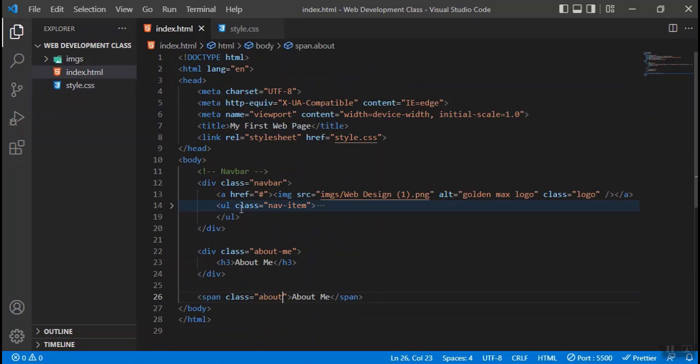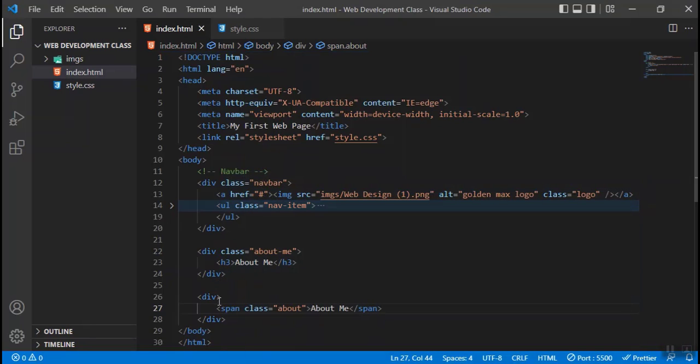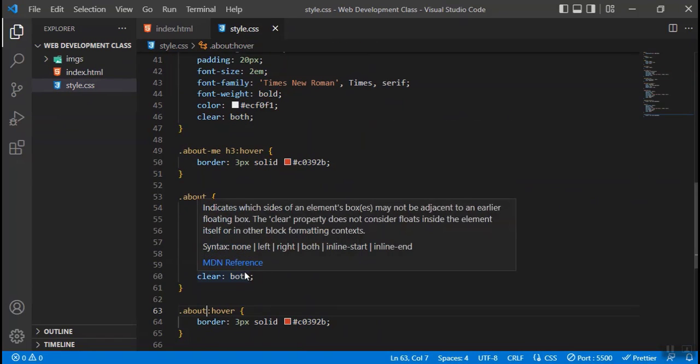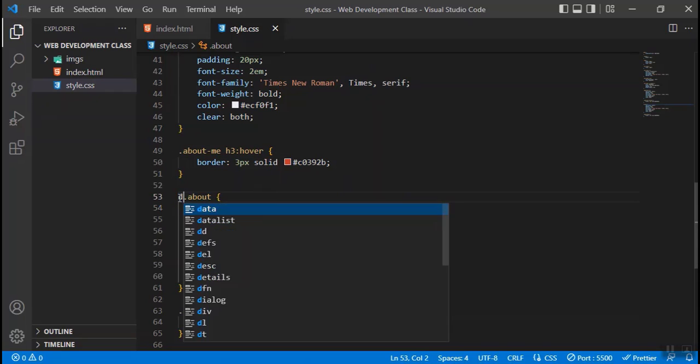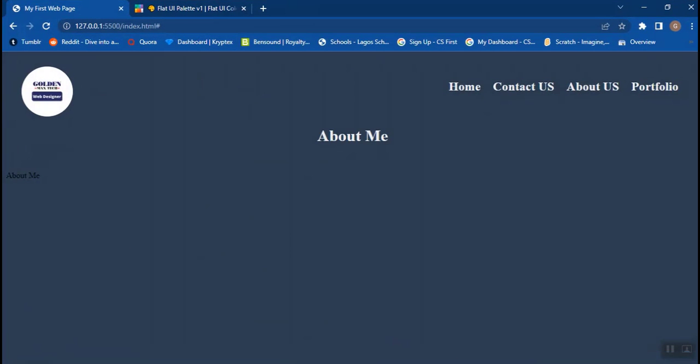I can decide to put this inside a container. So sorry, let me cut it, and then just create a div element and then put it inside like this. Then when I put it, I go back to the CSS, and where is that text align? Okay, see this one here. I would have to come up here and put div. Then oh, something has gone wrong.